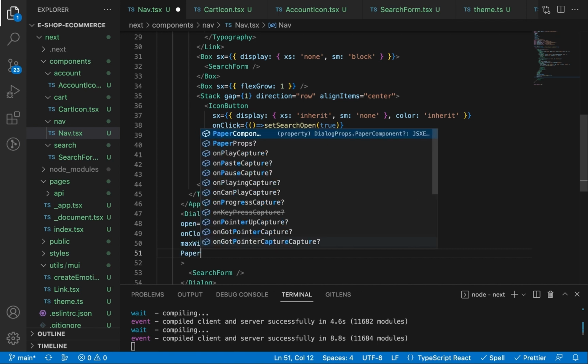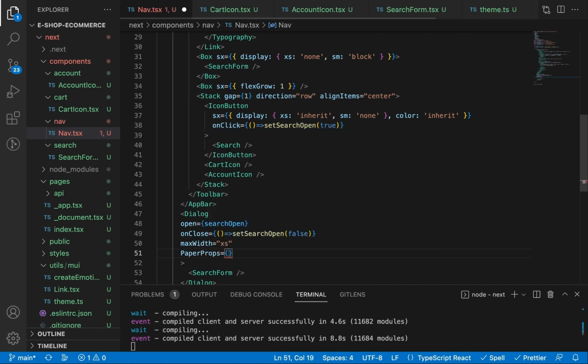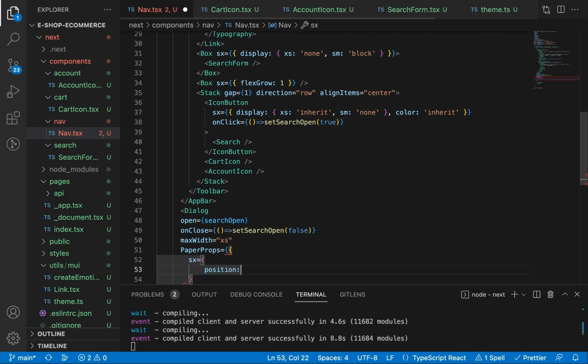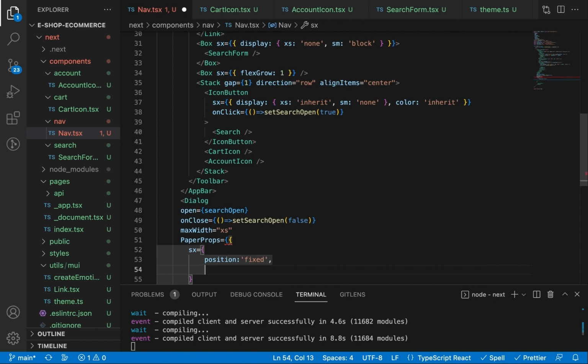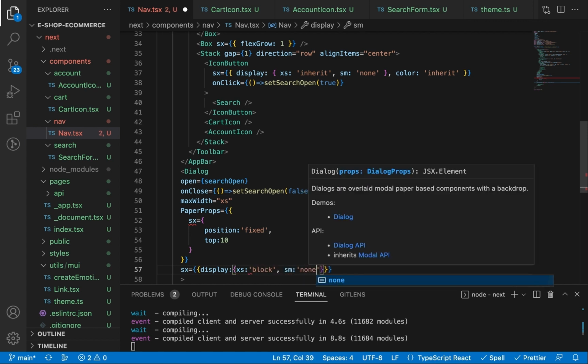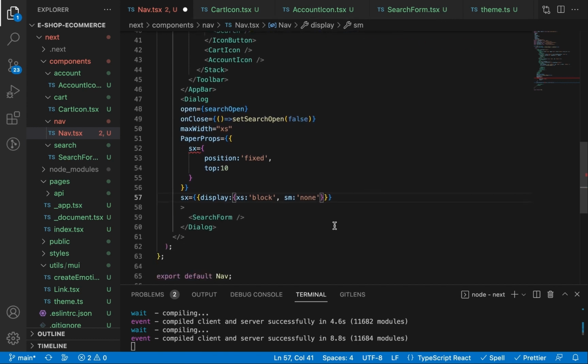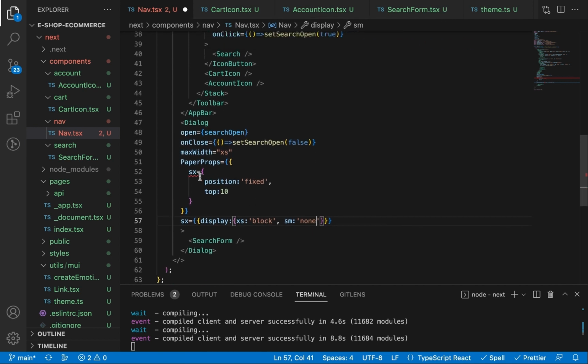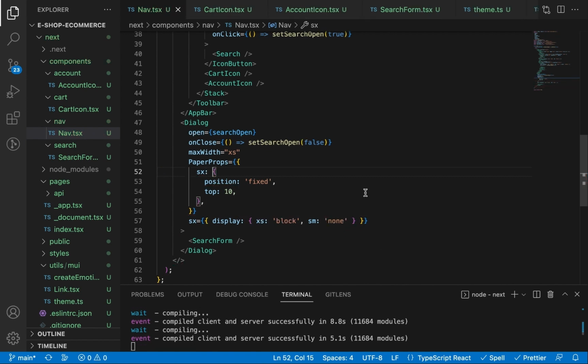Now let's style the components inside this dialog box, which is our search form. So the position, we will make it fixed. And from top 10. Here let's add also styling for the whole dialog. We need it to be displayed only when it is small screens. And for bigger screens, we need it to be none. Let's fix this. And let's save and check.